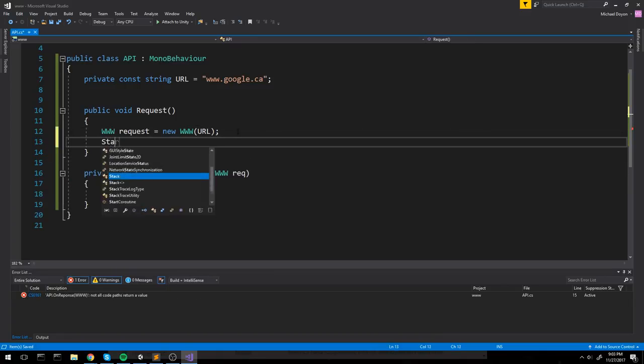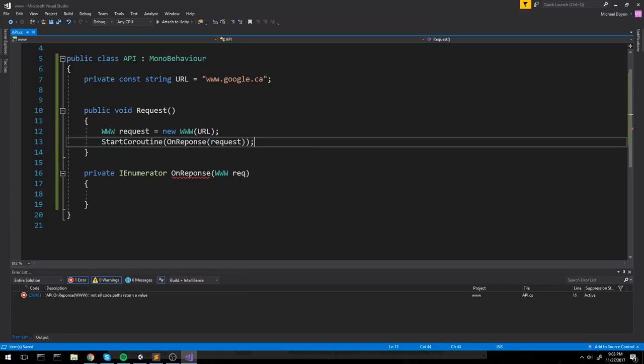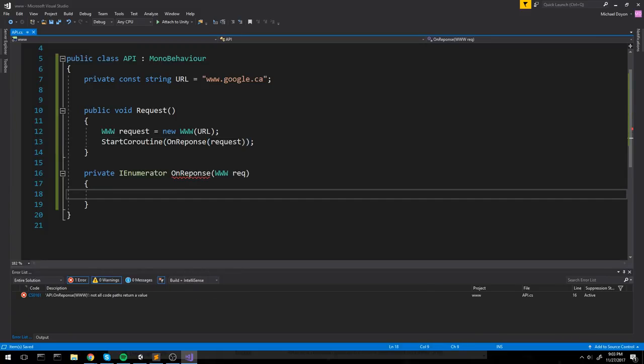And now you have to start a coroutine with onResponse. Of course, you send in your request. And by doing this, I am now able to actually wait until this is called. Actually, this is going to be called fast enough. I forgot my yield return in here. So yield return the request.